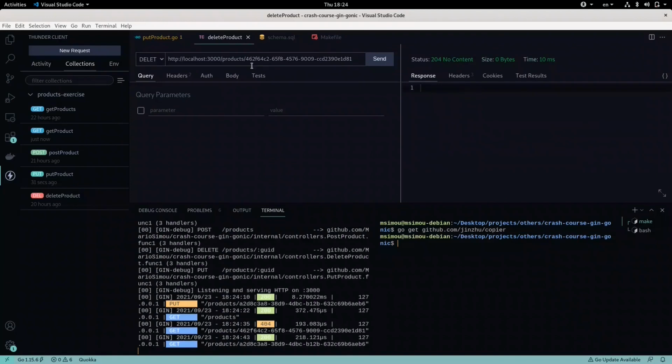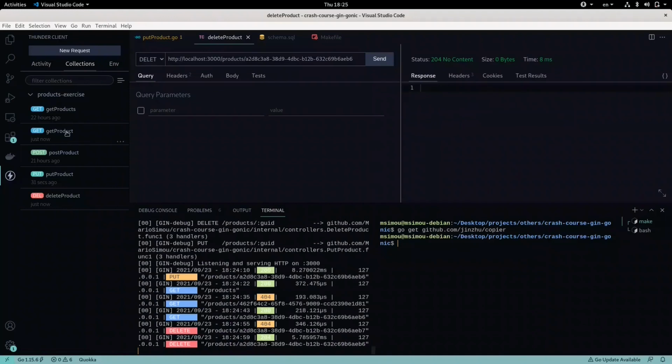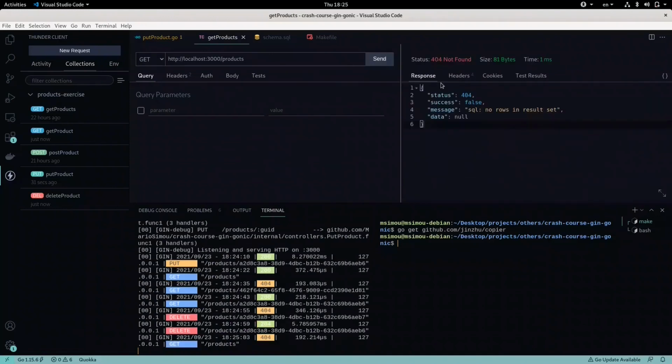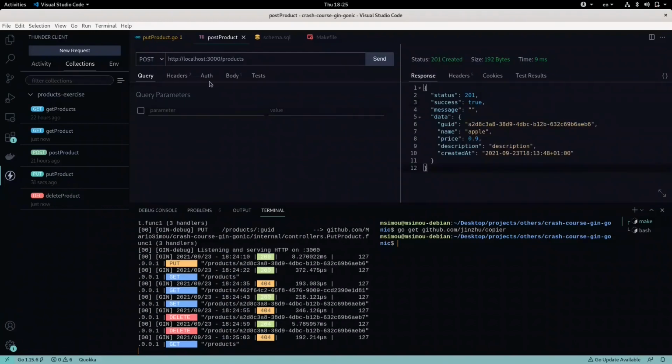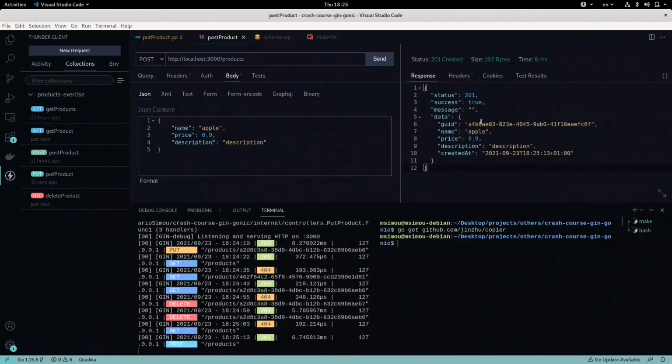Now let's try to delete something. If we use an invalid GUID, we see that we get the 404. If we use a valid one, we get a 200. If we check the products, we see that we get a 404 because no product is available. Let's create something. We'll be using that payload, and the new GUID is this one. And we see that the new record has been created.